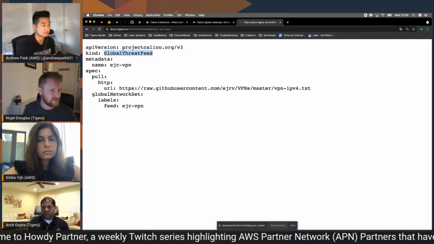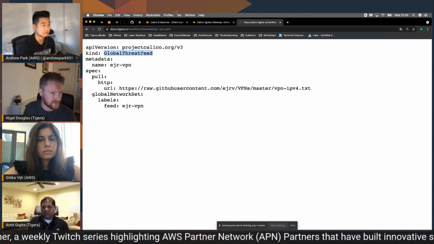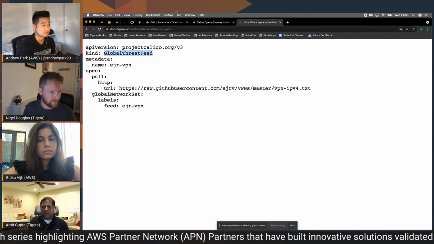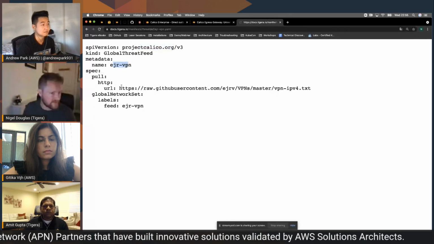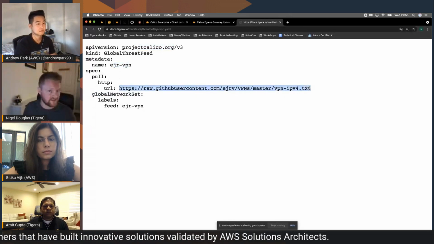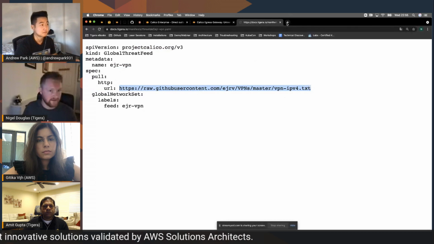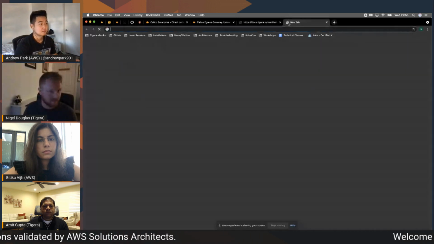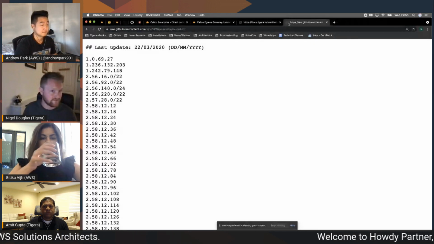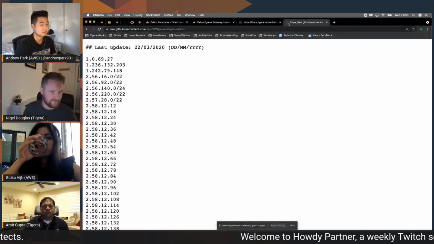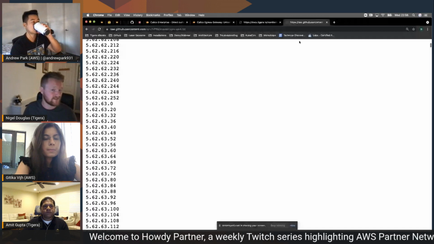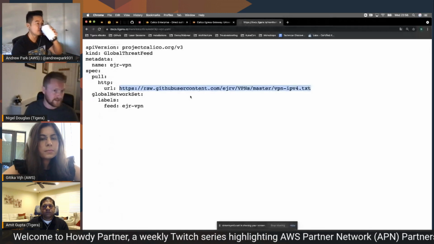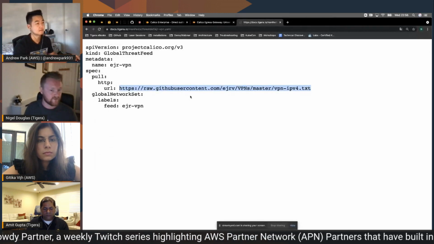We can use this custom resource definition for Project Calico. I've just given it a name of EGR VPN. We're making a pull request against an HTTP URL, which is just this text file here. And again, it's maintained by a third party. This could be updated every day or regularly, it doesn't matter. And there's really a huge list of IPs. It could be an IP list associated with malware, ransomware. Again, in our case, it could be to do with Mirai botnets.